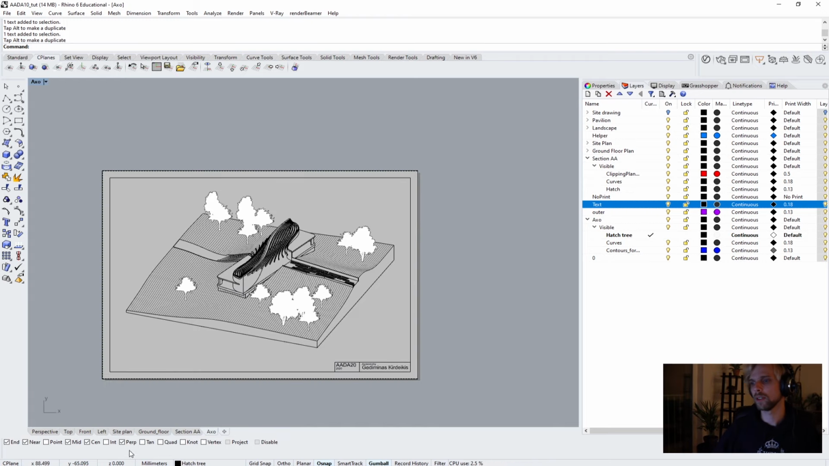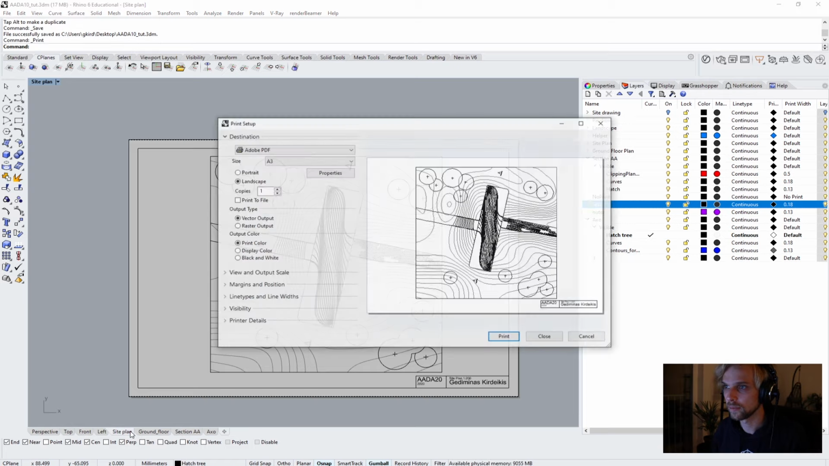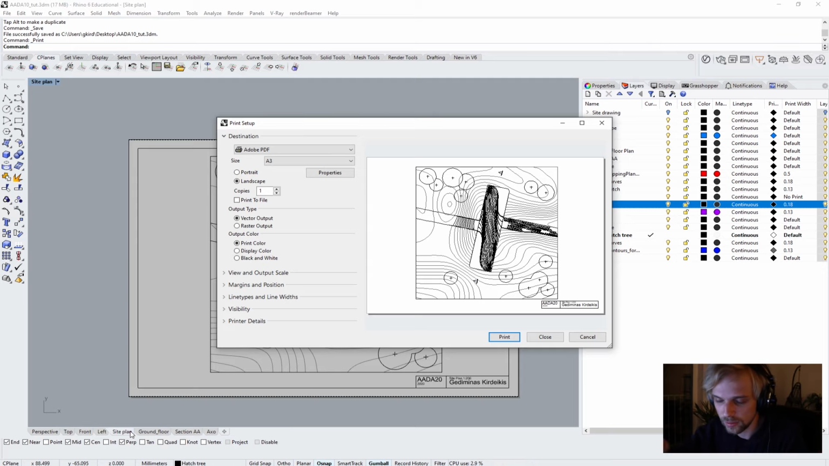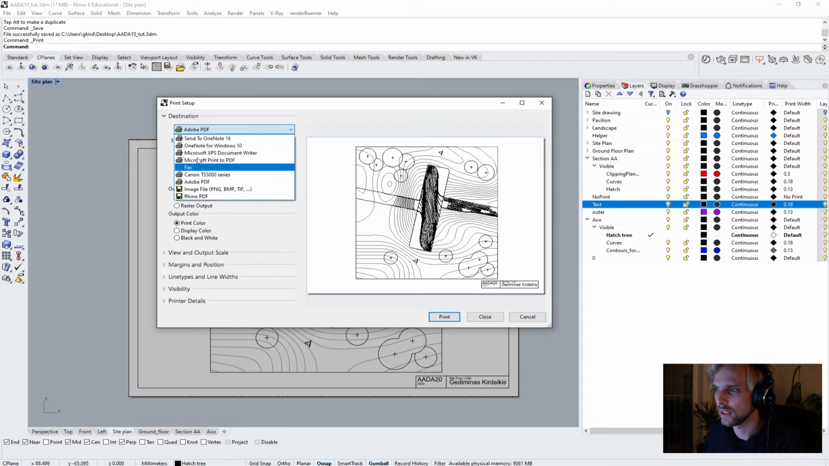So to publish, or to print out your layouts, actually let me Control S to quickly save the file. And now to print it out, Control P, or you can type in print in your command line. Control P will start the printing tool where you can have the destination. So you can either have an actual printer as a destination, or you can have a PDF as a destination for printing it out, right?